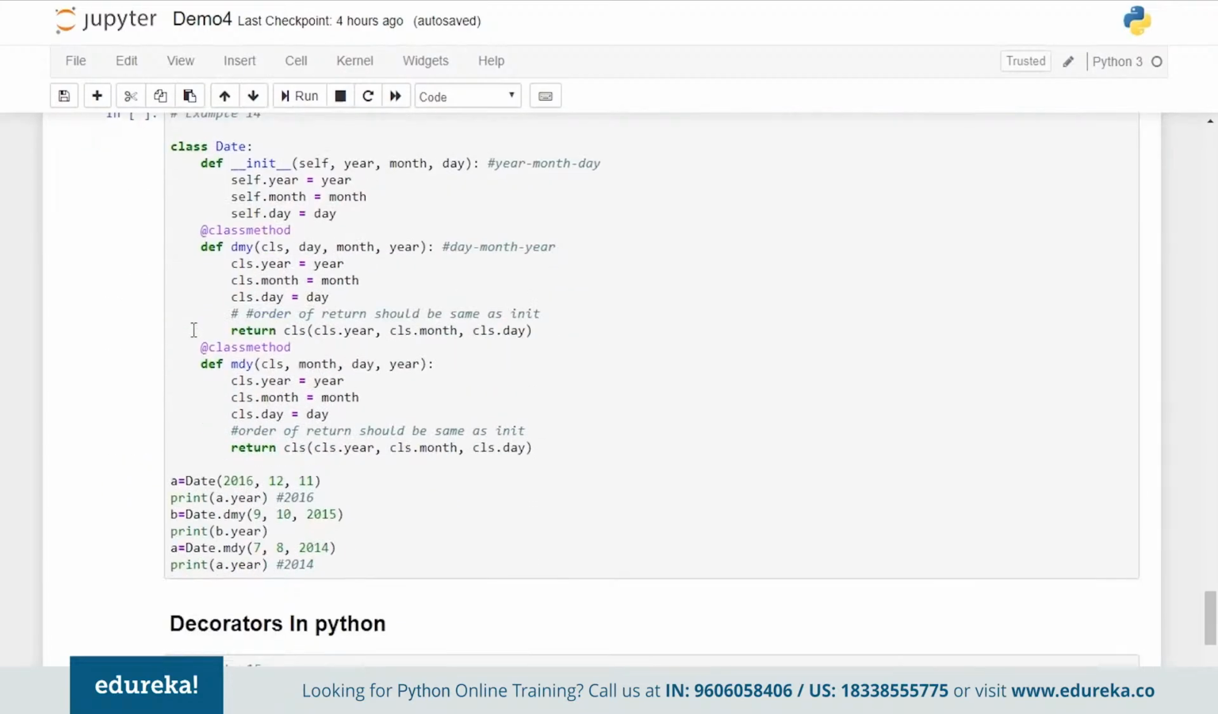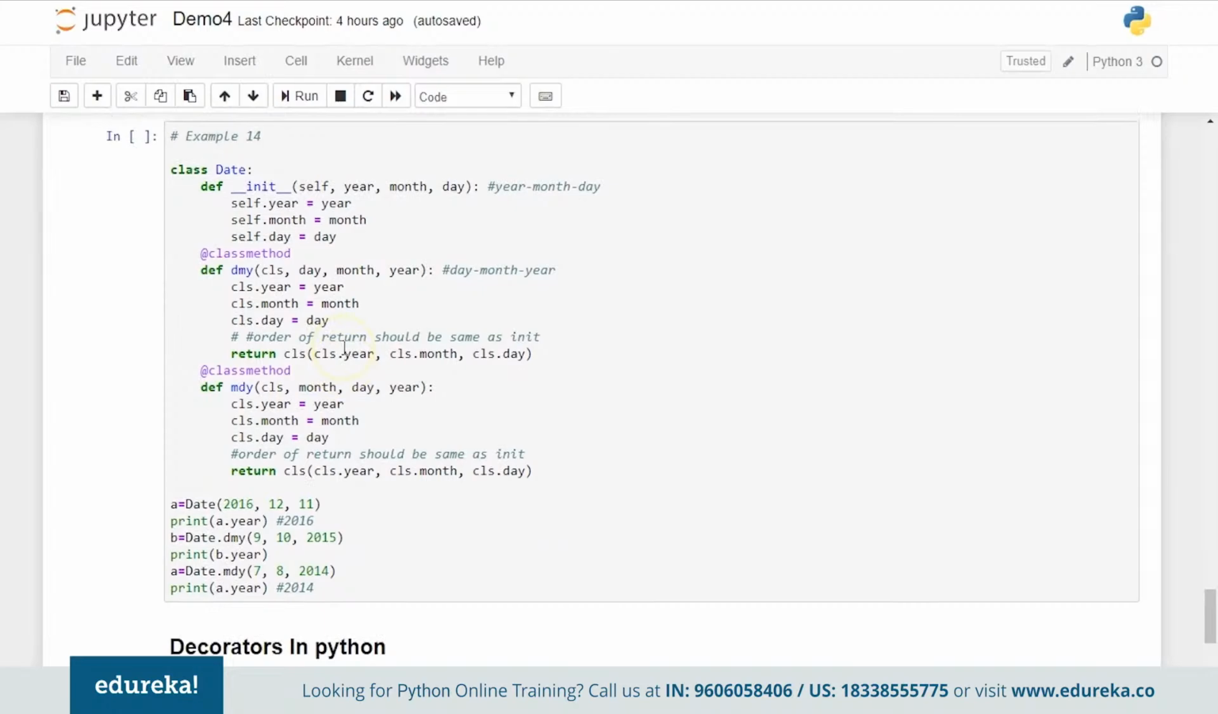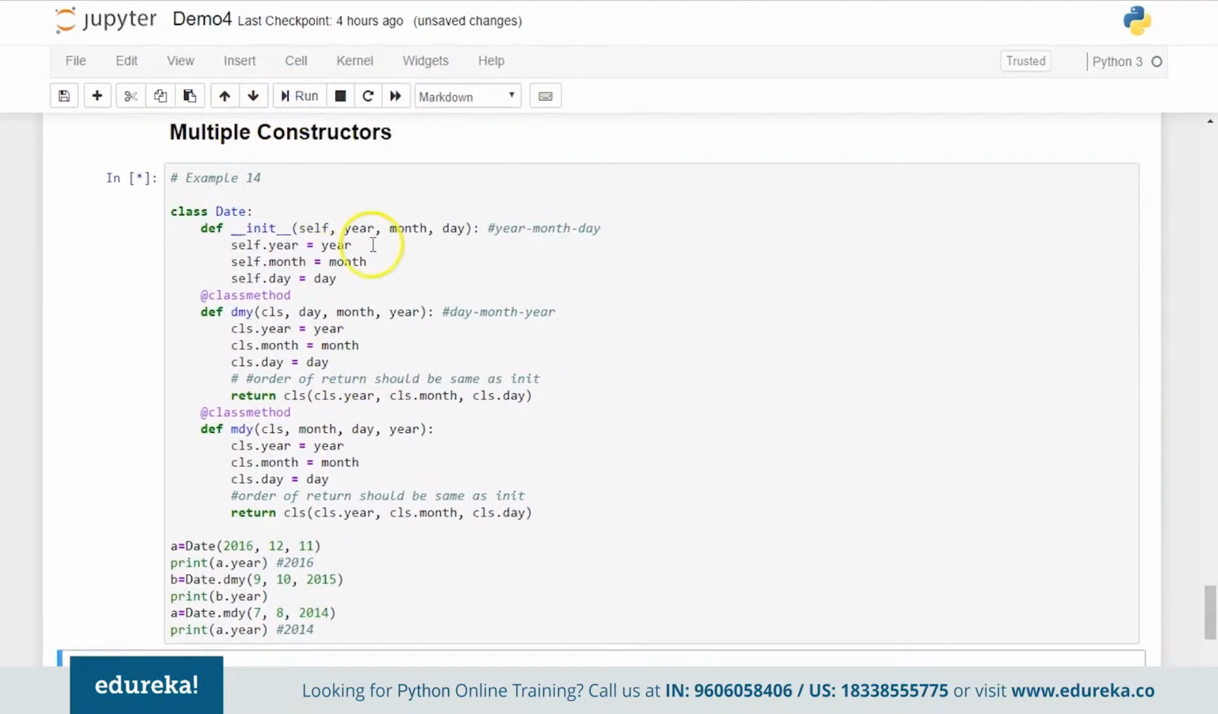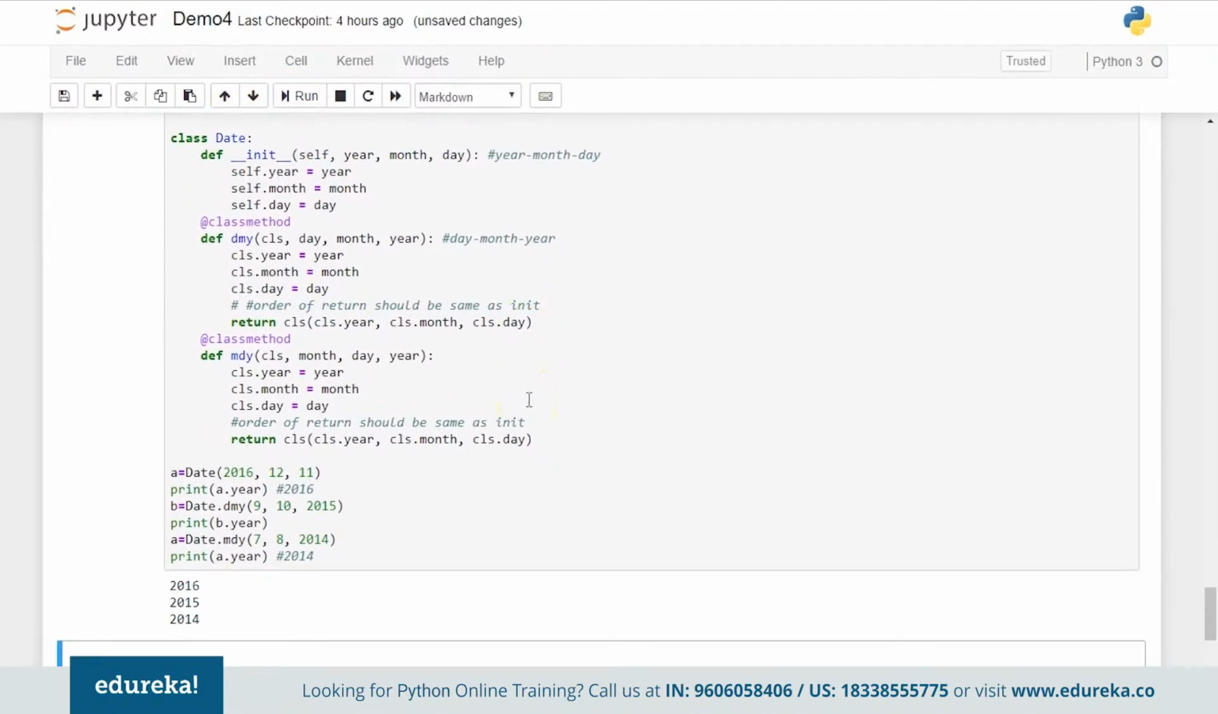So you can also have multiple constructors. This particular example we have already discussed in the slides, where we have an init and a main constructor here, and depending on that constructor we are able to get the year value. So 2016, 2015 and 2014 we are getting, because we are calling the methods and the particular constructor here. Every time we are able to fetch the correct year value which we pass into the methods here.